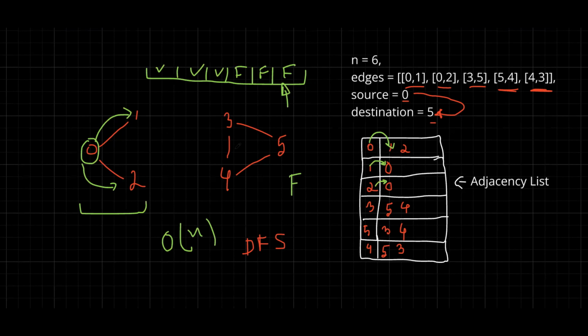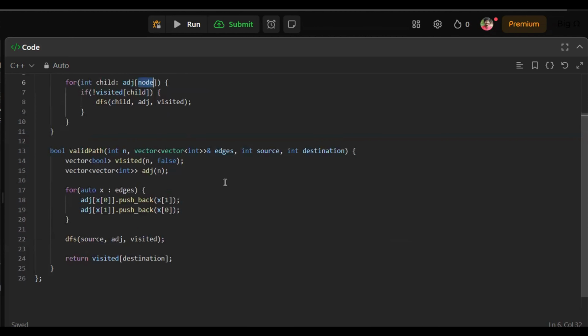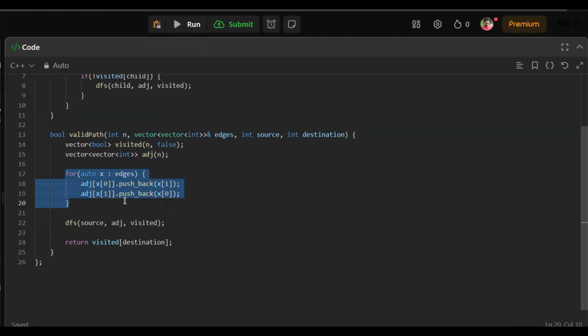Now let's move on to the code. In this problem, the code is pretty simple. At first, we are given a function named validPath, which has an integer n, the list of edges, source and destination as parameters. Now we are taking a visited array, and here we are initializing the false value to each of the nodes. Currently, all of them are unvisited. And we are taking an adjacency list, and we are making the adjacency list here. Now we are calling the DFS on the source node.